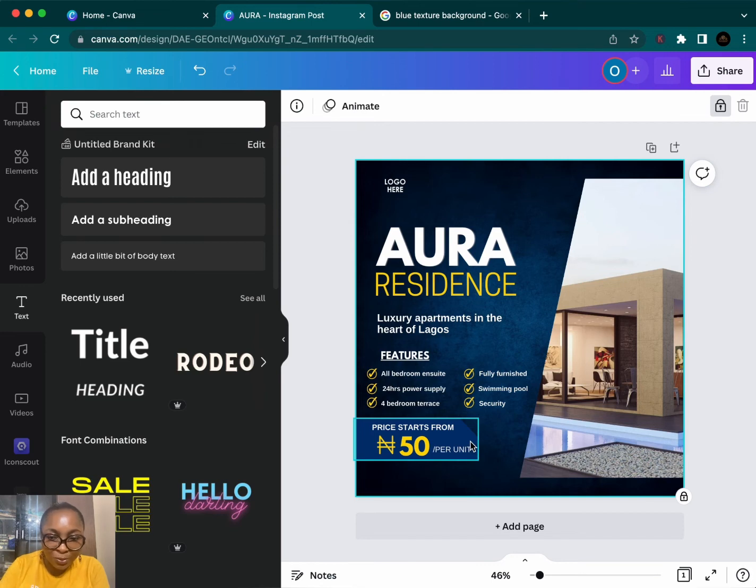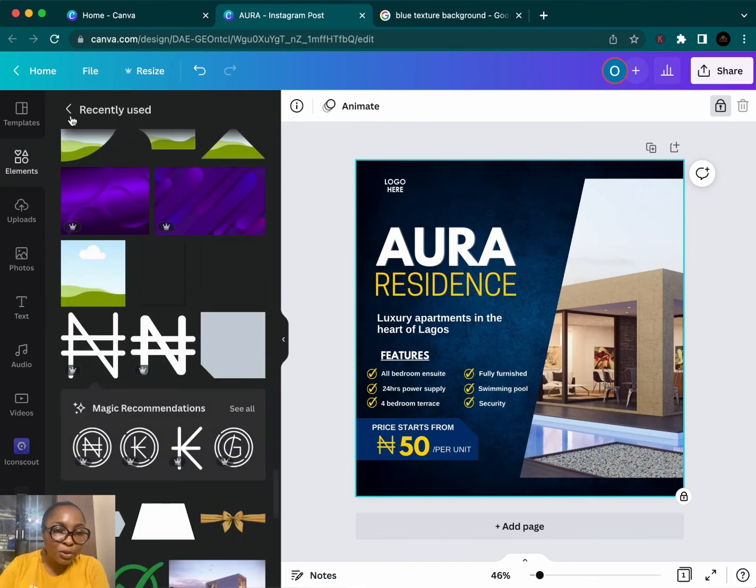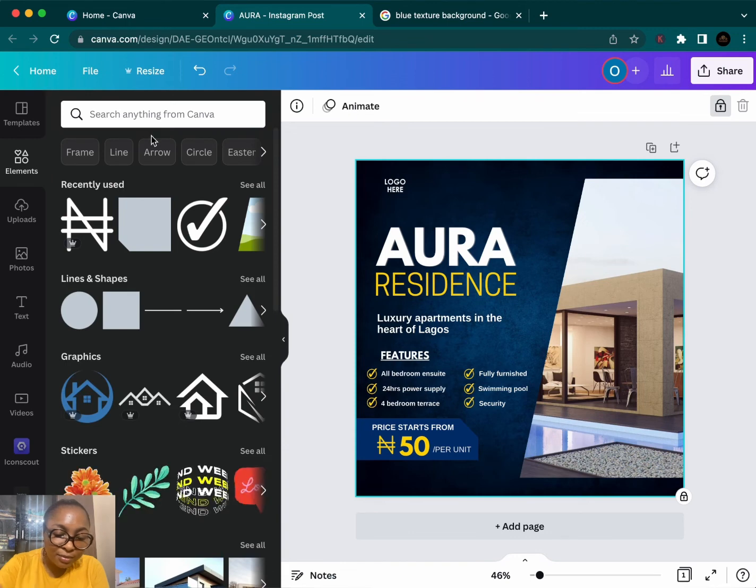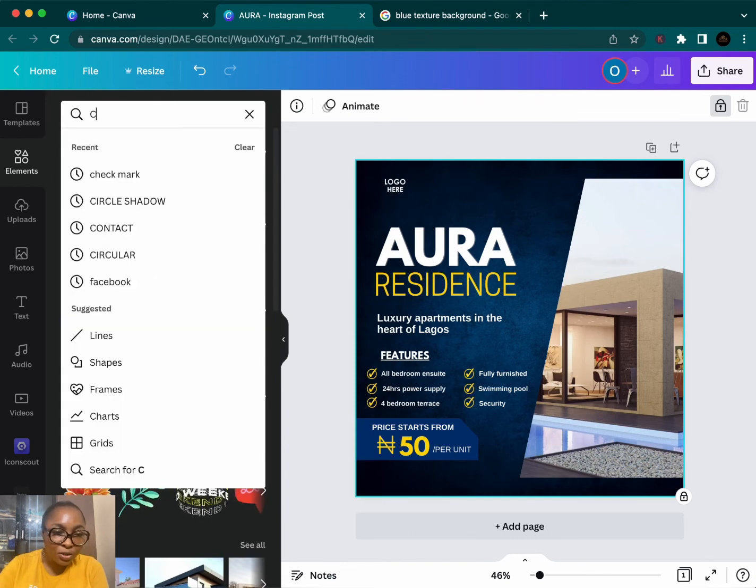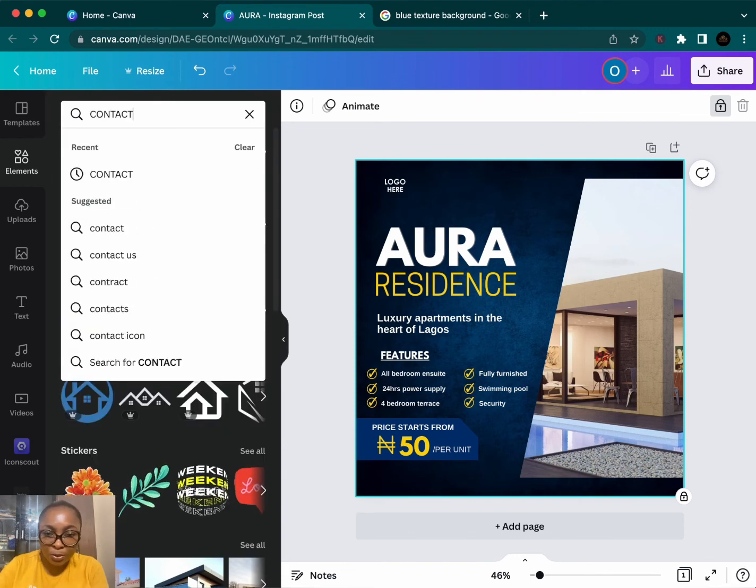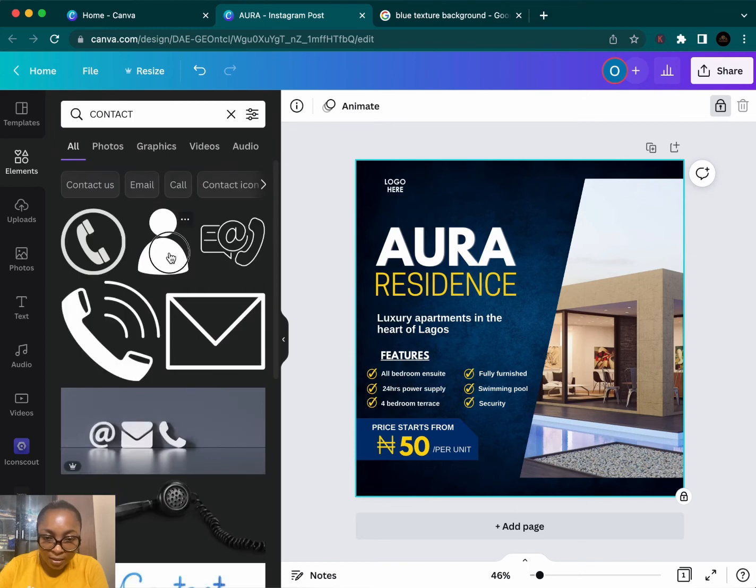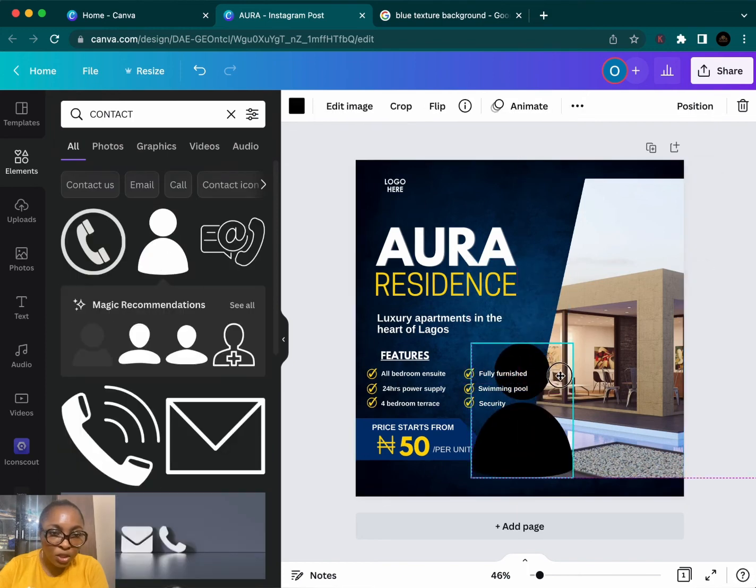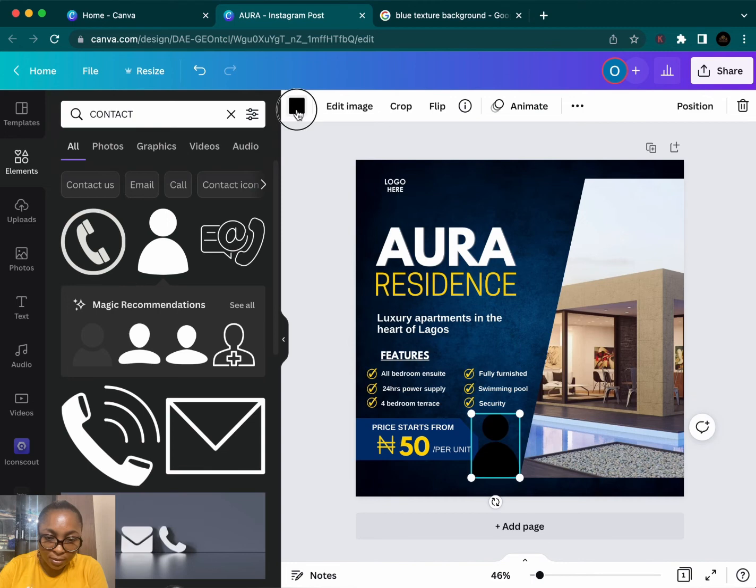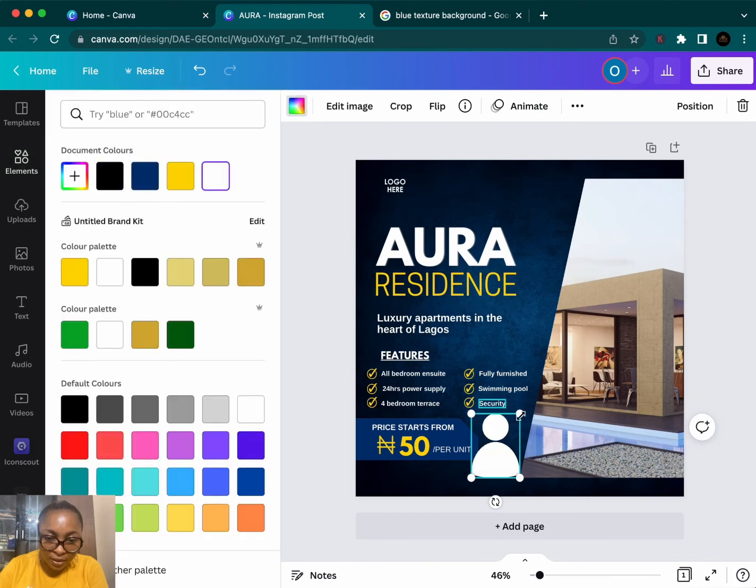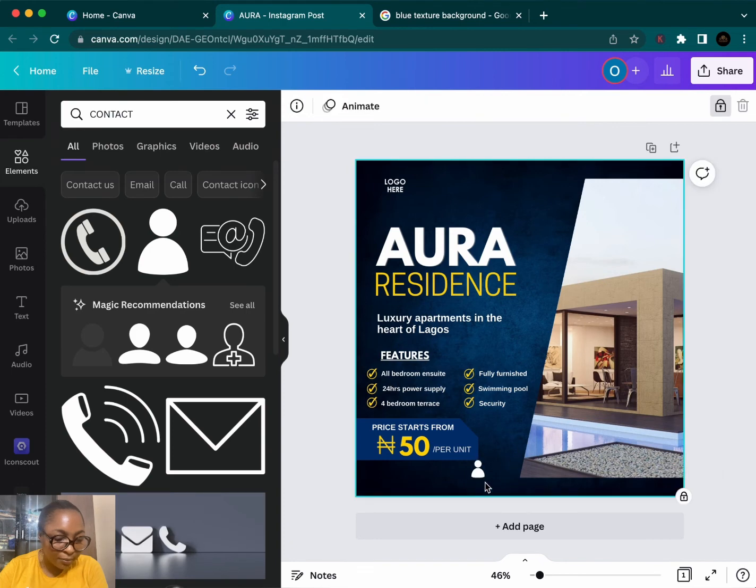So the next thing we have to add is our contact, right? I told you contact information is vital. So you want to come to elements and type contact, and then you're going to see a lot of icons, and I'll be using this. Okay, so first thing, I'm going to change it to white. Okay, perfectly done, and I'm going to bring it down here.